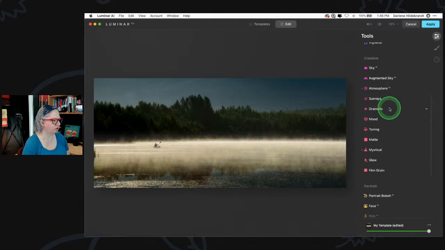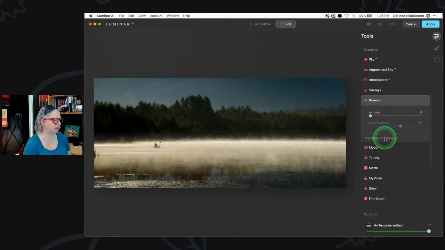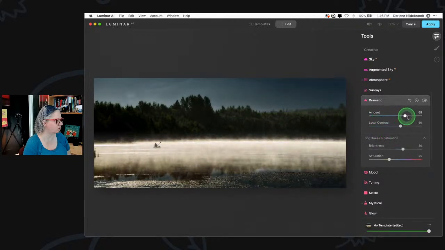Let's try, while we're in here, Dramatic. It's another one that might work here because it sort of adds local contrast. Yeah, look what that's doing. So I'm literally just playing around. See how I go from one end of the slider to the other? I just want to see what it's doing, and that's the easiest way to do that.